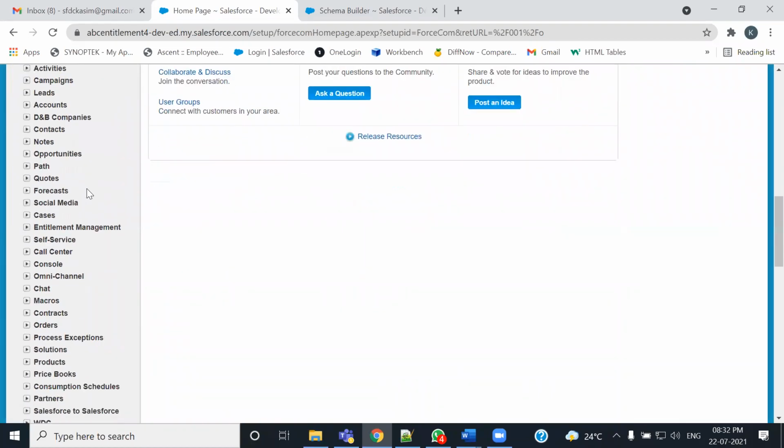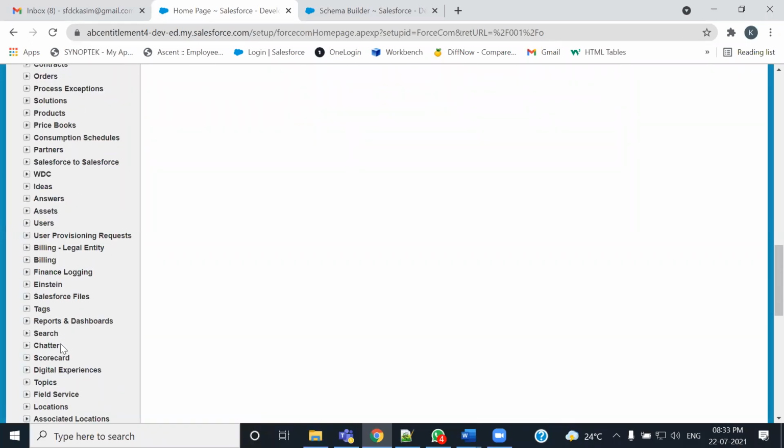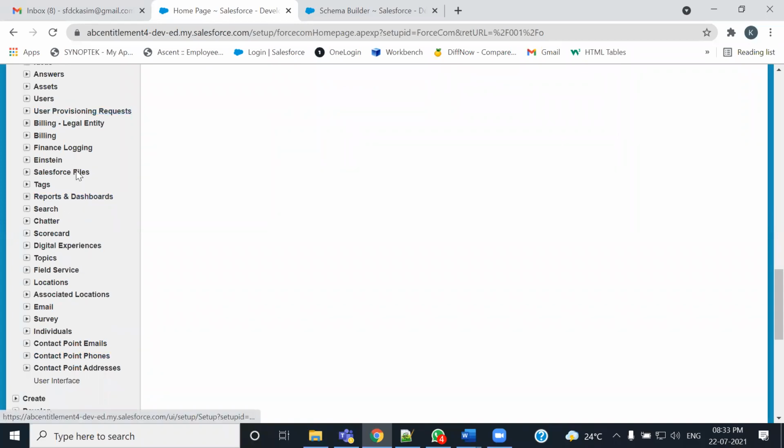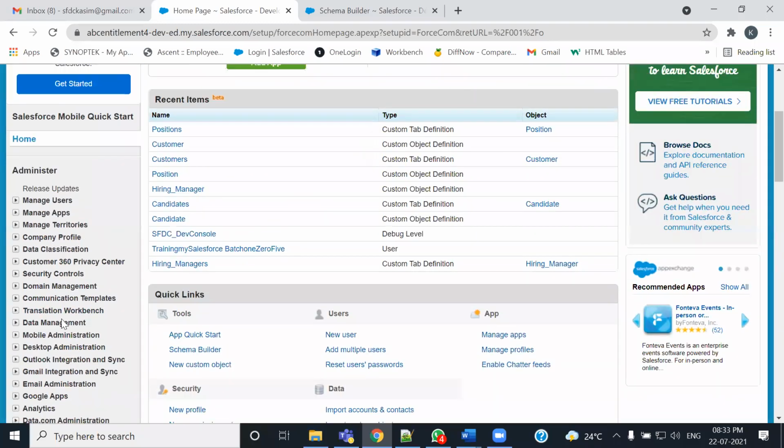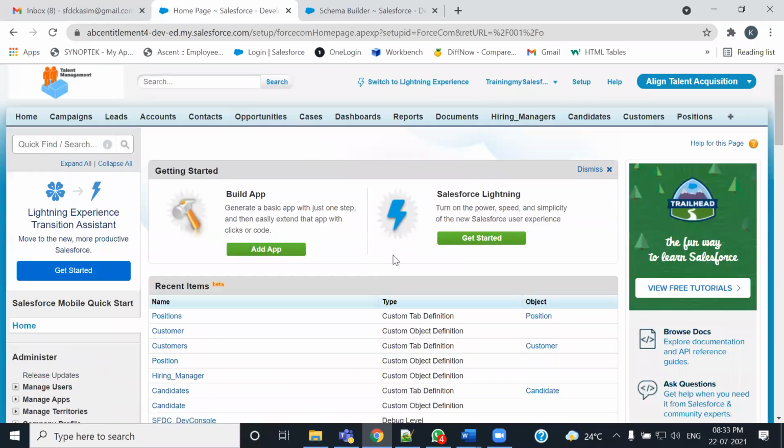There is no name called hiring manager. There's no name called position. There's no name called candidate. Nowhere is it listed. Why? Because these are all custom objects, not standard objects. So how could you see the fields of custom objects?